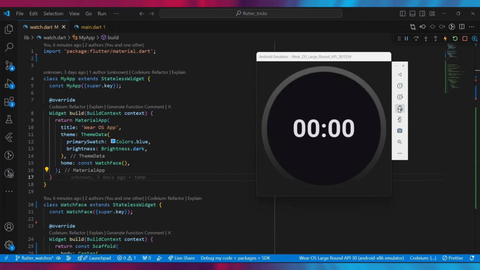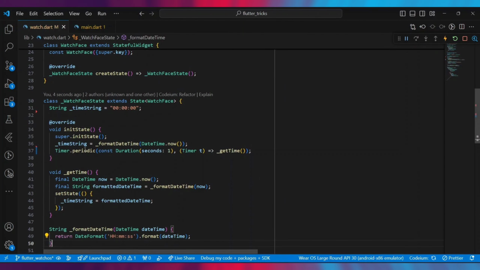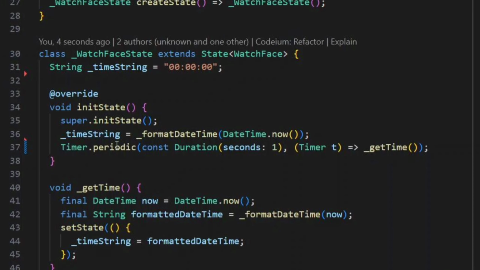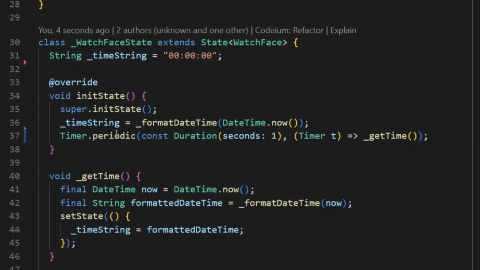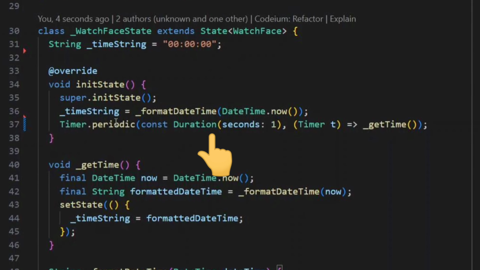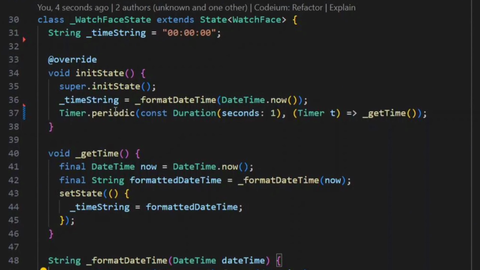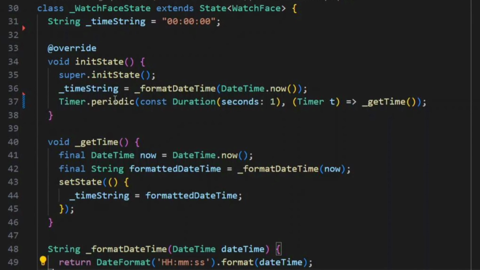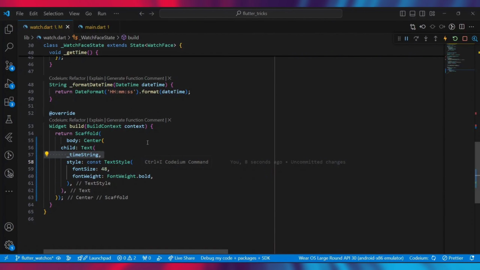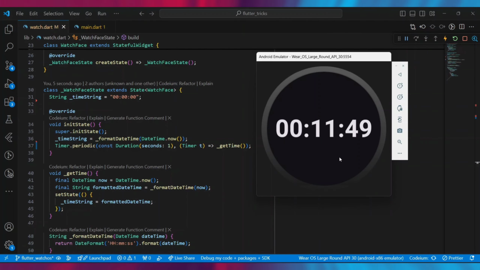Now, let's make the watch face dynamic to show the current time. Change the widget from stateless to stateful. Create a new variable, timeString, and add a timer in the initState method to update this variable every second. Now, pass this value to the text widget. You should see your watch face displaying the current time and updating every second.